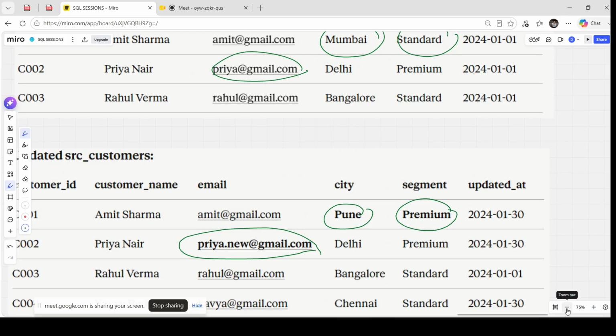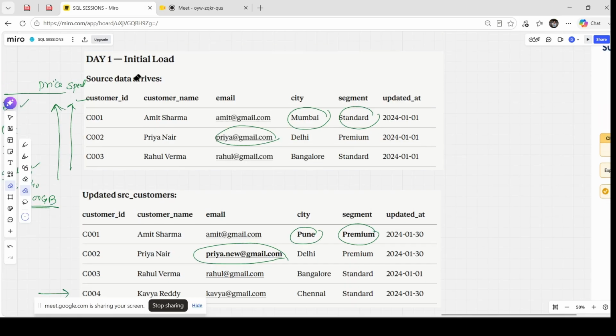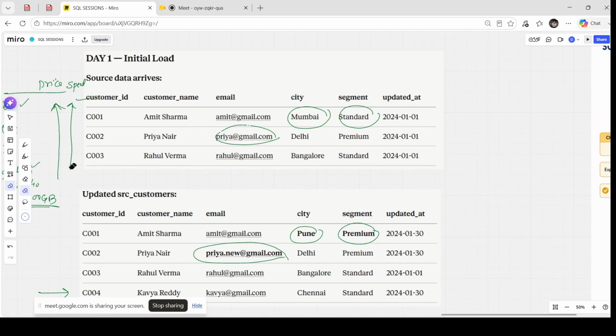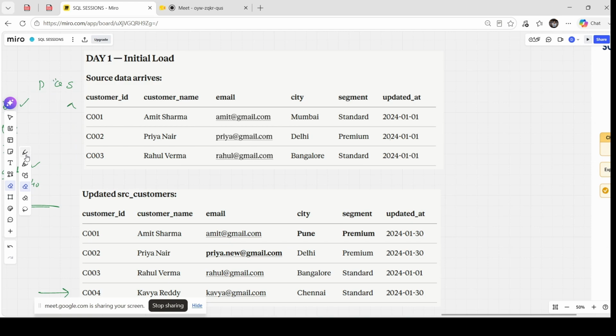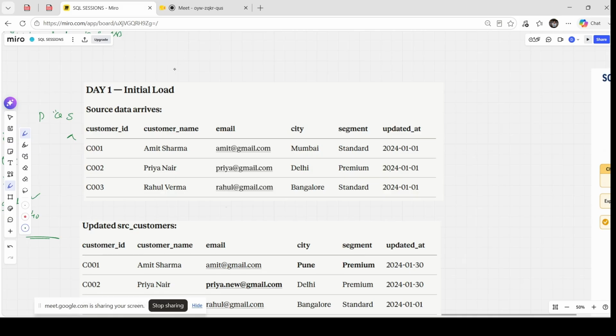So let's first see what the changes are here. For example, you can see the top one. This is my initial load. Initially, I have three records in the source table. These are the three records initially in my source table. I move this data into my dim table.